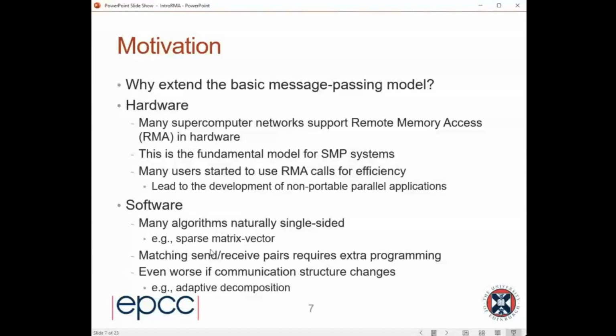Also in software, many algorithms are naturally single-sided. What it means is if you're doing a sparse matrix vector operation, you have to gather data from lots of processes locally. You know who you want to gather from. You know it from the structure of the sparse matrix. I need to gather the data. But unfortunately, you have to tell the other process to receive it, to send it to you.